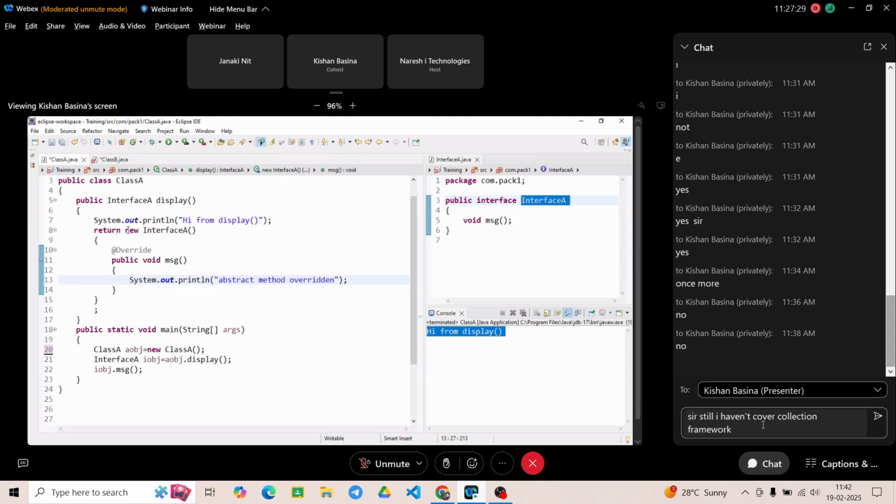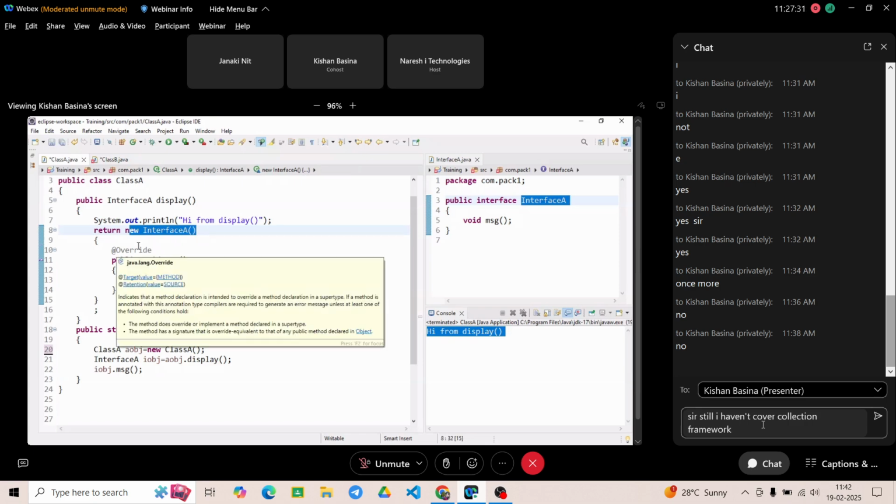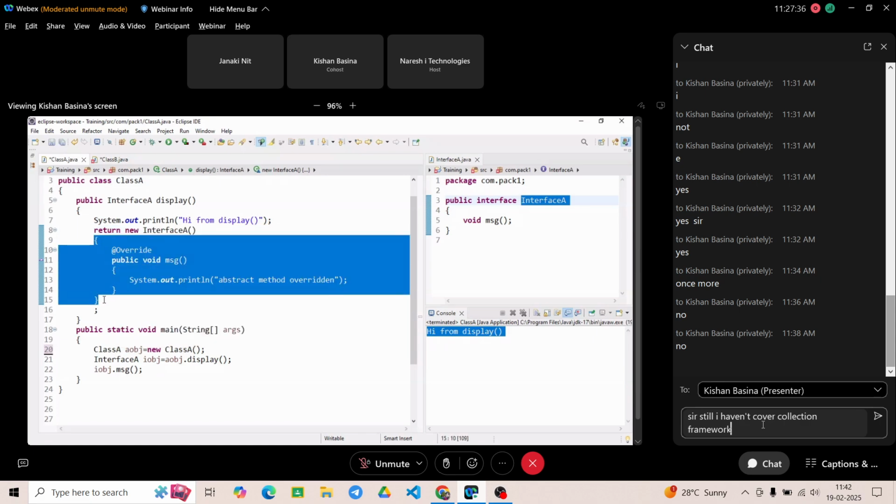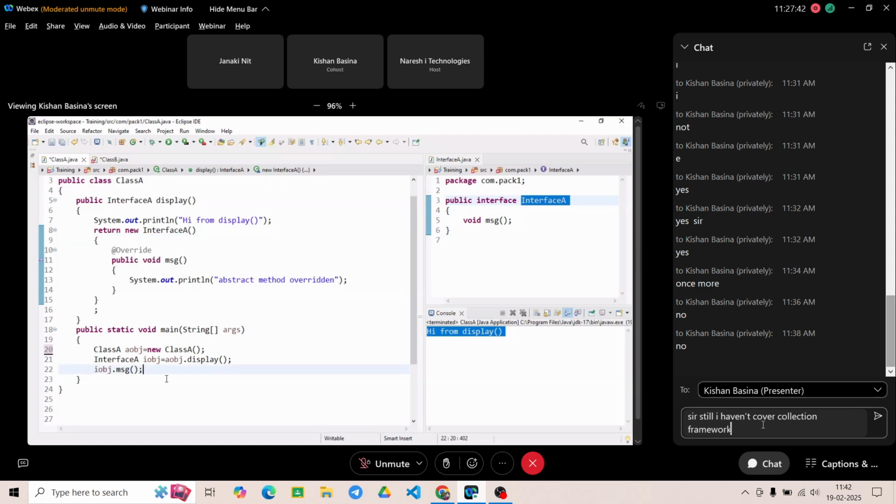Basically, this object is not actually the interface object. This object belongs to the anonymous inner class. Are you getting the point here? Now, if I am trying to execute my program, okay, I'll keep it in comment. Let me just try to execute my program right now. I'll be getting my output as hi from display.